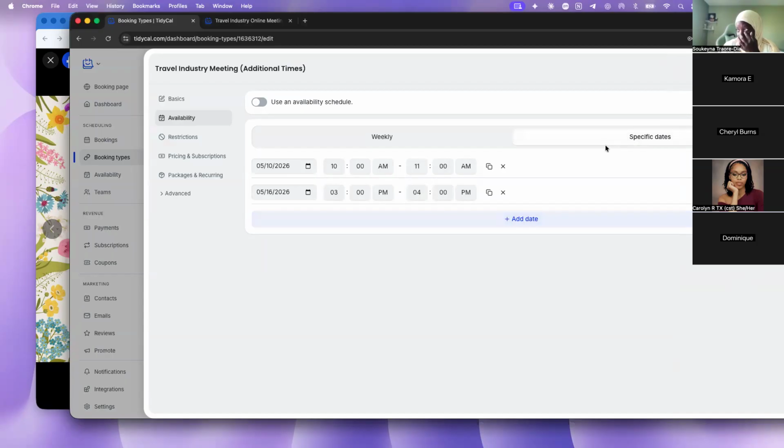I go to specific date instead of weekly, because the weekly one is for the corporate one, which is fixed, and I don't have to change that unless there's a new change, like the 8 a.m. was changed and the Sunday was added, so I just add those in there. But if you're going to do another booking with the TK presentation, you just go to specific dates and you can add your new date.